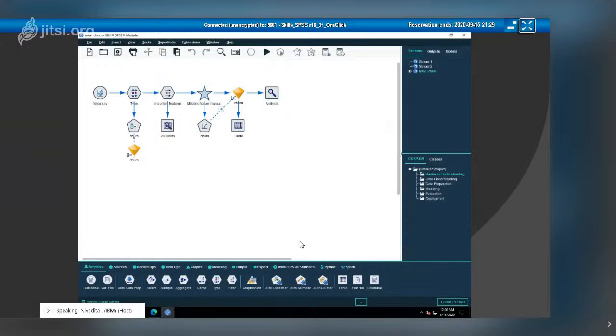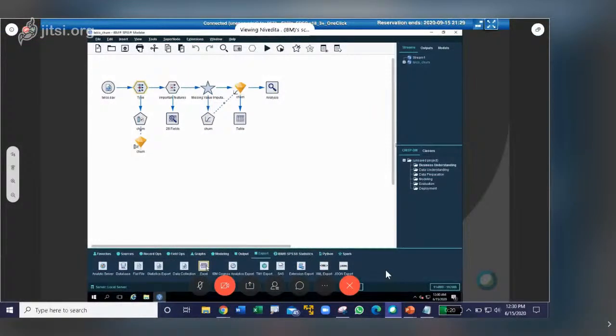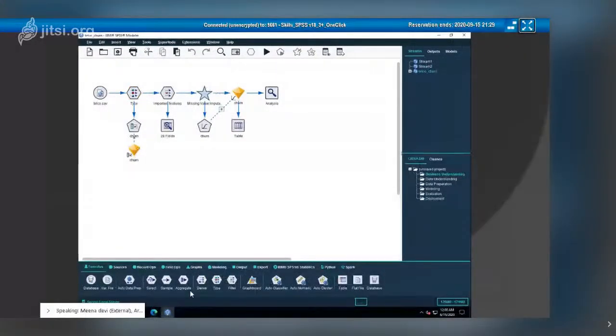For now, just don't think anything. I'll tell you what is happening. You want the second node, the type node. Okay, type node, go to export, and click on that. This is Excel. Click on Excel.